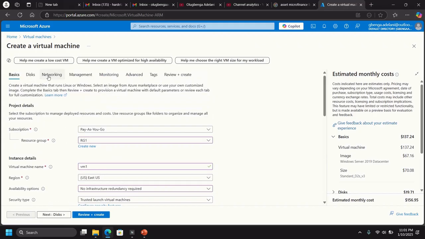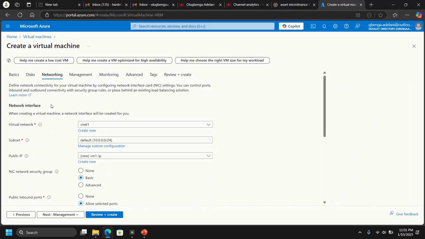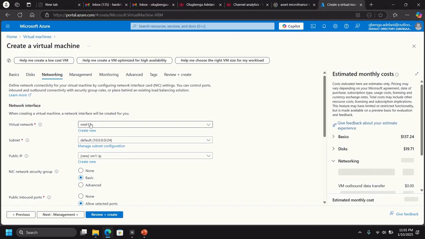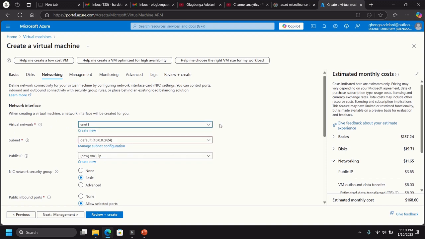Then if I now go to the networking tab here, the most important thing is to be sure that under the virtual network, your virtual network is actually here. If it's not there, click the drop down and locate your virtual network. If at the end of the day you're unable to locate the VNet here, there is only one reason why it can happen. Go and check the region where you deployed the VNet. Is it the same region that you deployed the virtual machine to?